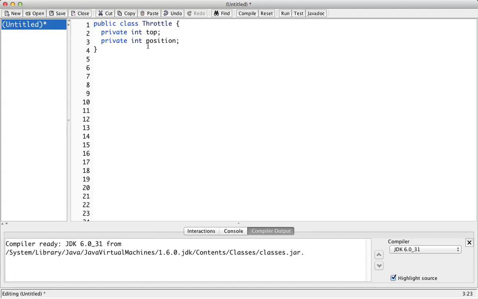So we create two variables, one that represents the top of the throttle, the highest value it can have. The assumption is that this throttle goes from 0 to some number, 0 to 60 for instance. And then the position represents its current value, how far along that range the throttle is positioned. And as I said, they have the private keyword. The class itself has the public keyword, which means that anything and everything in the world, well, in Java land, can see this class. There are also two other keywords like this that are called visibility modifiers.